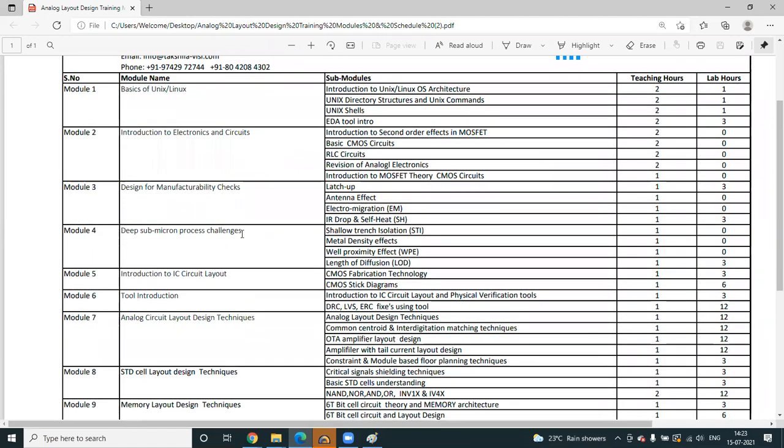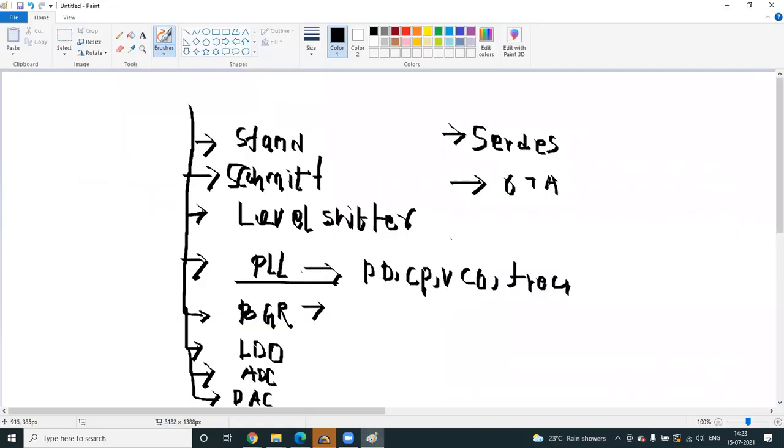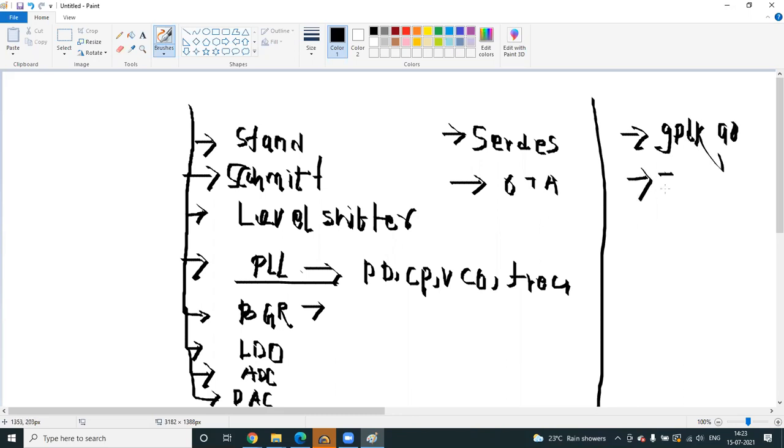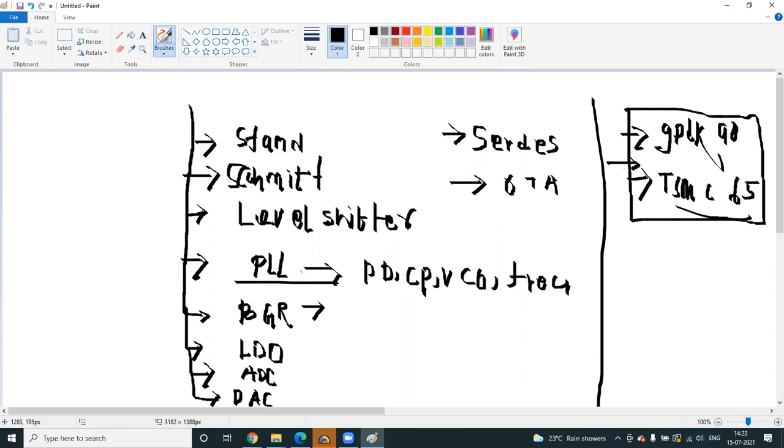Next I'll go for the tool. A demo of the tool, like what the Cadence tool is. Here we will do real-time work. One is GPDK 90. This is just a demo test case, but the real-time one is TSMC 65, so both will be given. This is what people in industry are doing in real time. By seeing your Cadence tool experience, any company will know it. That is the advantage in this course.